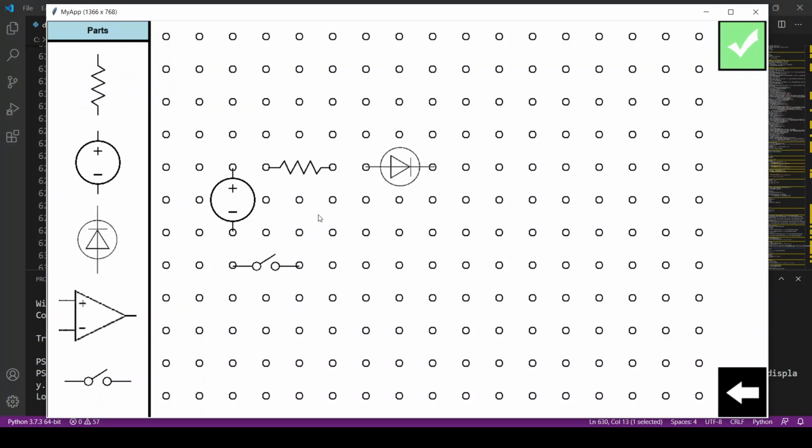Now that we've placed all of the parts, we want to start wiring, so we press W, and press the endpoints that we want the wire to be. So we press right here. Just like that, and to stop wiring, we press W again. And now that we created our circuit, we can start the simulation.